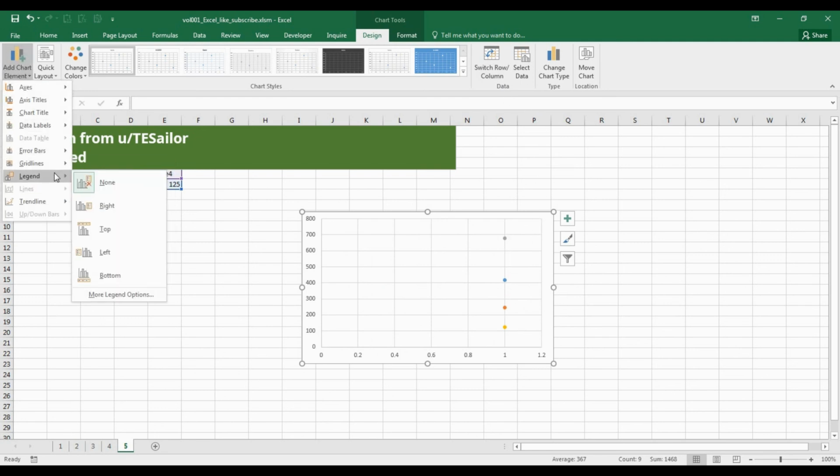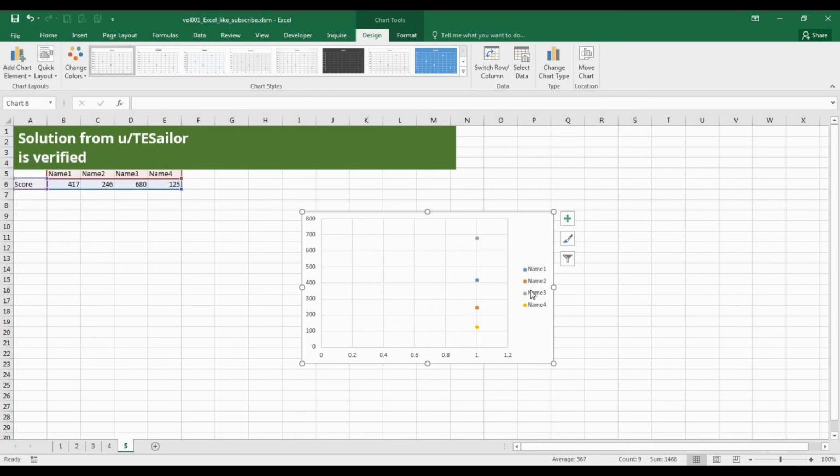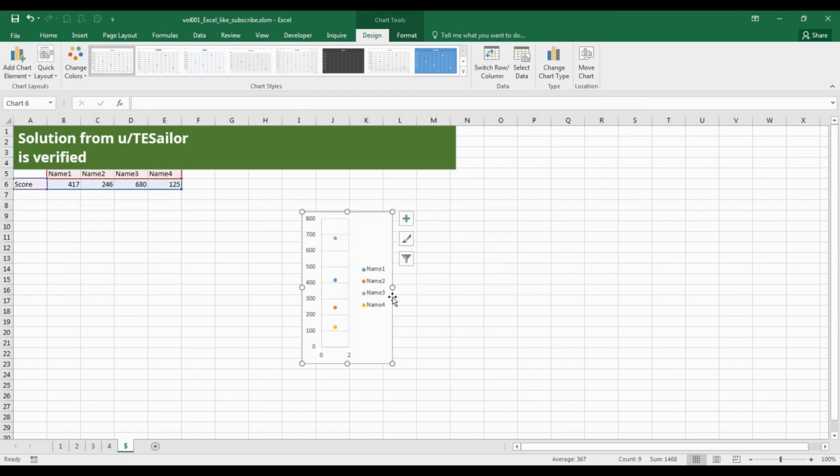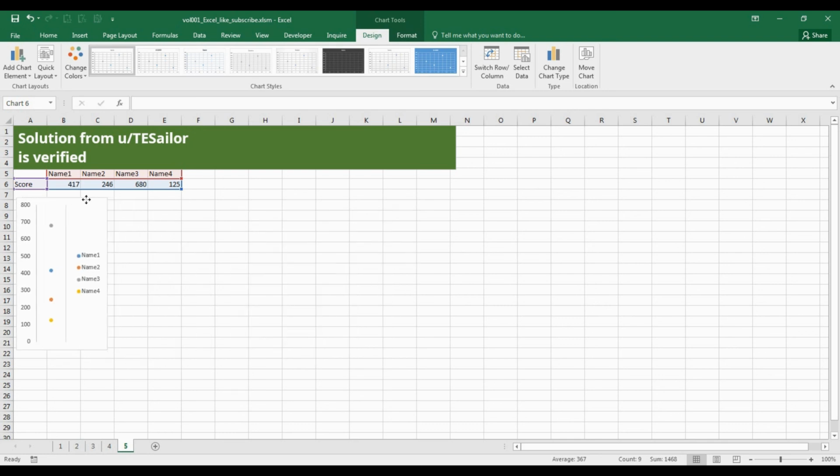Moreover, I'm going to add a legend now to the right. I'm going to squeeze it as much as possible so that the names remain the same. If I delete the x-axis, it now looks like a line, and this is exactly what the person was looking for.